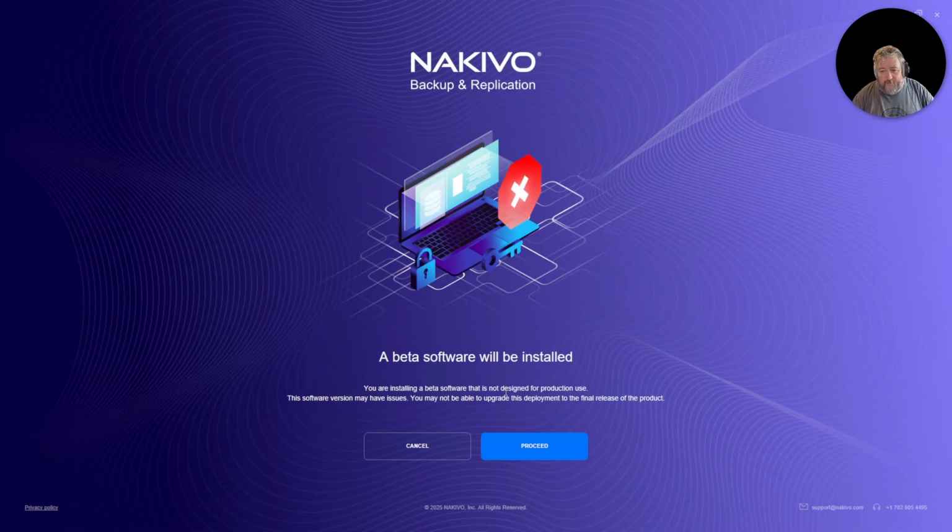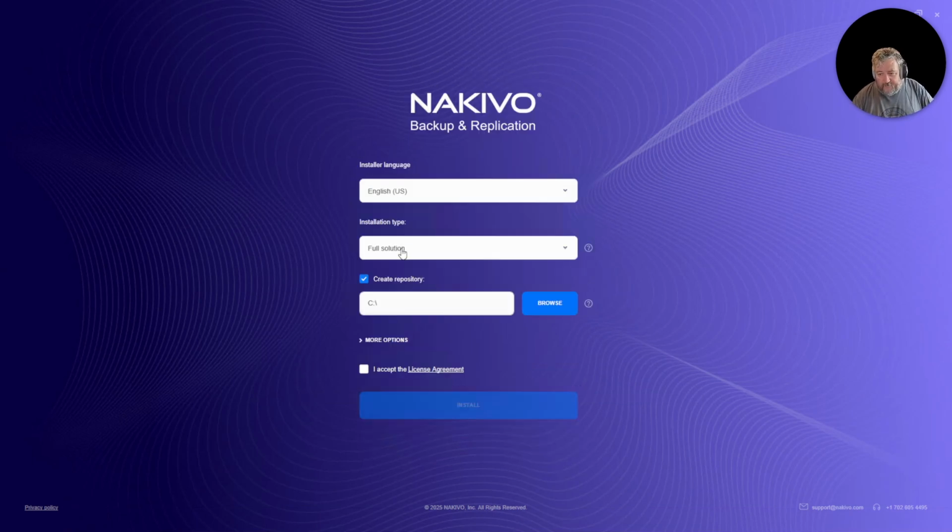Okay, so a beta software will be installed, Nakivo Backup and Replication. You are installing a beta software that is not designed for production use. We get that. This software version may have issues. We've already spoken about that. You may not be able to upgrade deployment to the final series of the product. Yep, I get that as well, because this is just a test server that we've deployed and it's going to get basically trashed afterwards anyway. So I'm going to click proceed.